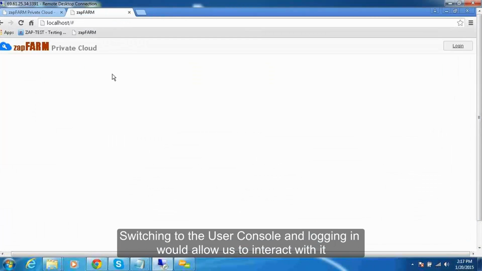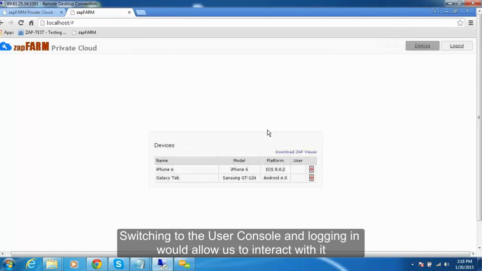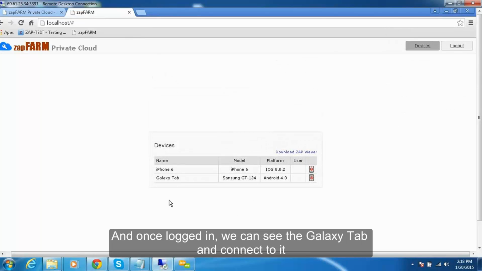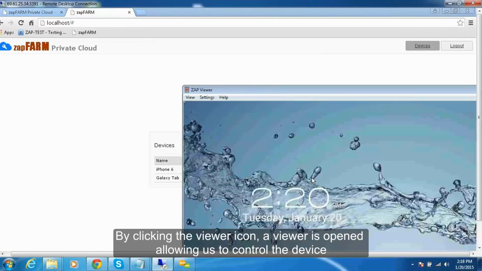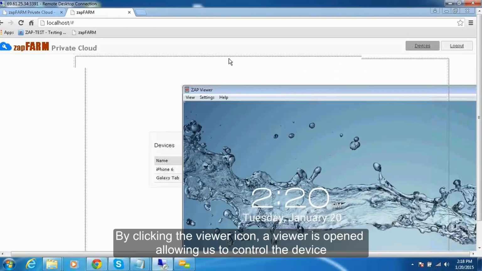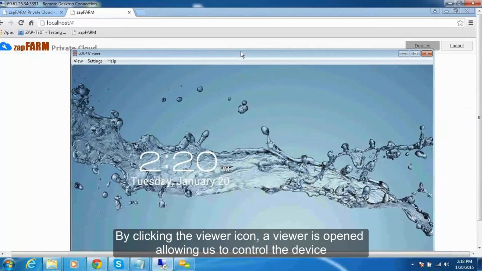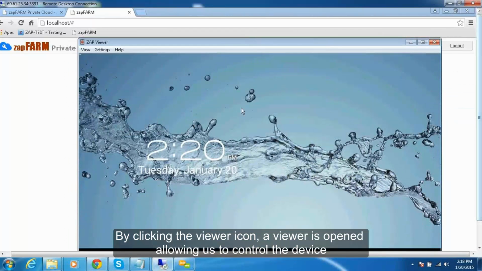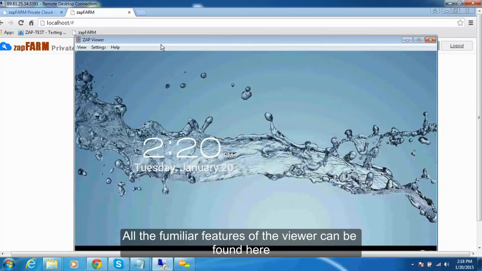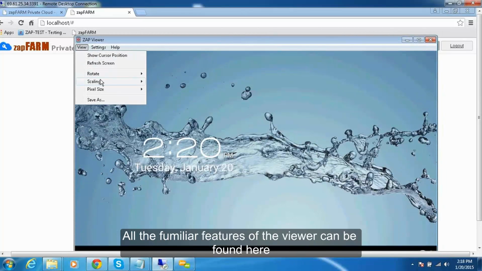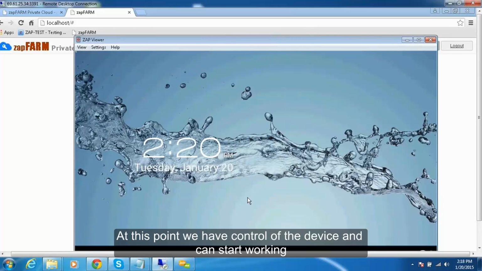Switching to the user console and logging in would allow us to interact with it. And once logged in, we can see the Galaxy tab and connect to it. By clicking the viewer icon, a viewer is opened, allowing us to control the device. All the familiar features of the viewer can be found here. At this point, we have control of the device and we can start working.